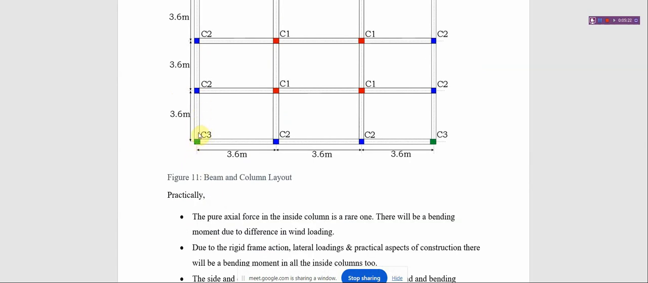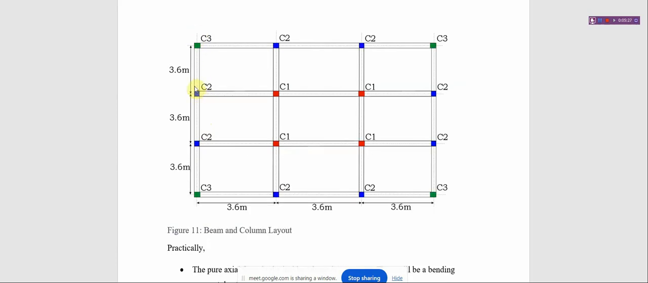What I'm trying to say is that there will be moments. If you look at this particular C2, this particular span is being balanced by this other span, so there won't be moment along this span.